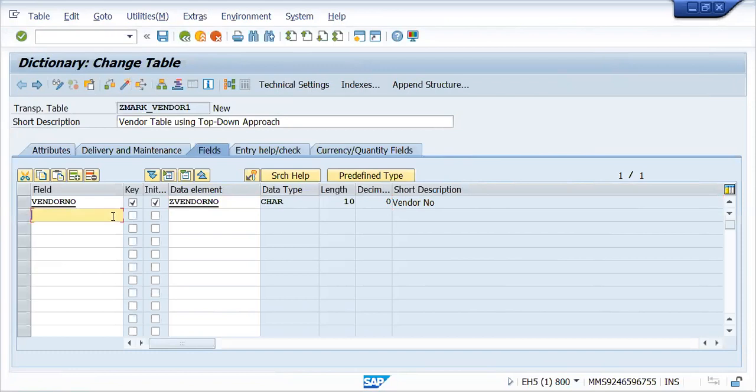Now, if I want to create one more field, vendor name, I can also create it with a Z, which is very much a possibility. But instead of creating everything with a Z, I can use the standard data elements provided by SAP. I'll give you the list; I have that notepad document with me. For name, the data element would be NAME1.